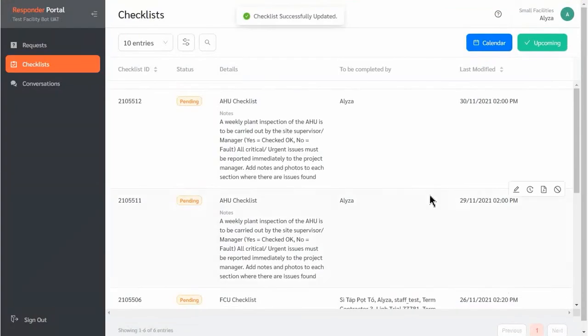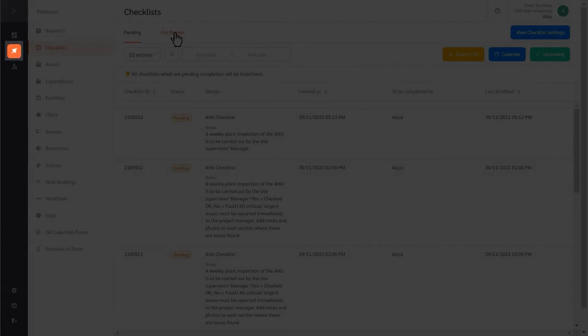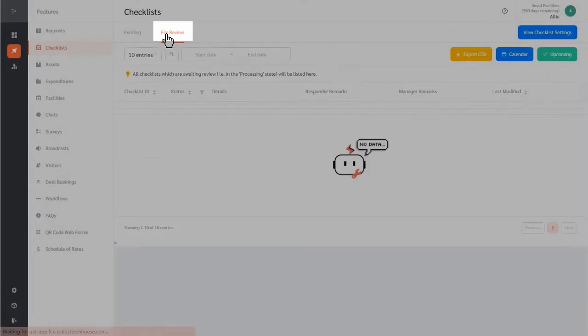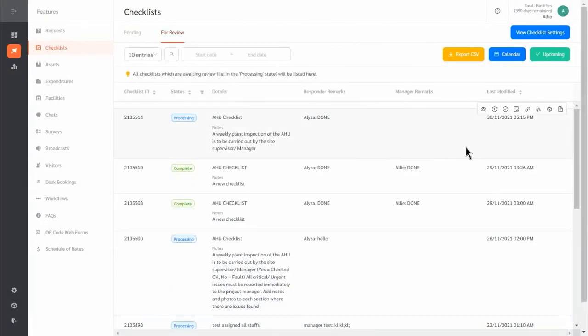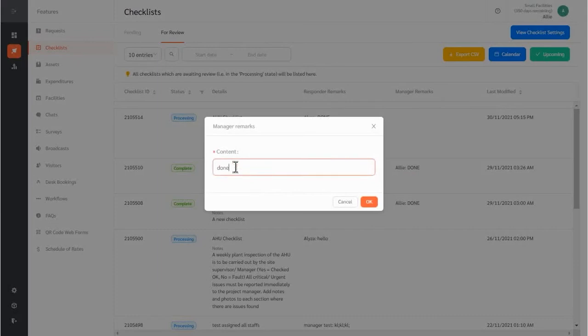Once the checklist has been completed by the responder, managers can sign off on the checklist. To sign off, let's sign back into the FacilityBot Manager portal or admin account. Navigate to Features, Checklists, and the For Review section. Here you can see all the completed checklists that are ready for manager's review. They will be in the processing status. Pick a checklist you want to review and sign off on. Click on the Sign Off Checklist icon of the selected checklist. A pop-up will appear where you can sign off and enter remarks if any.